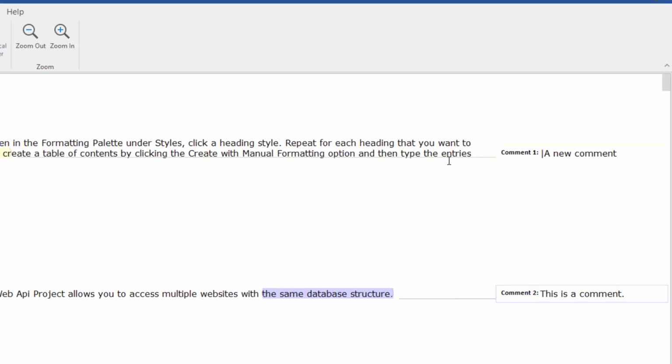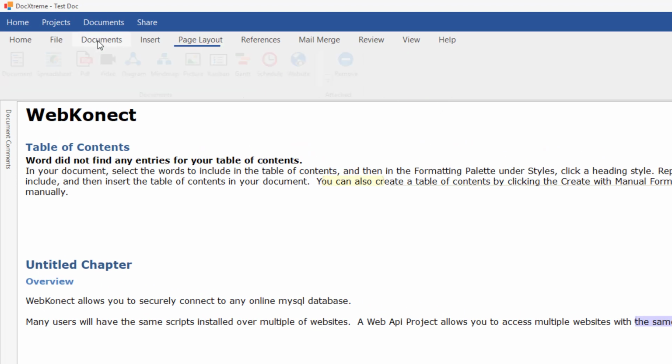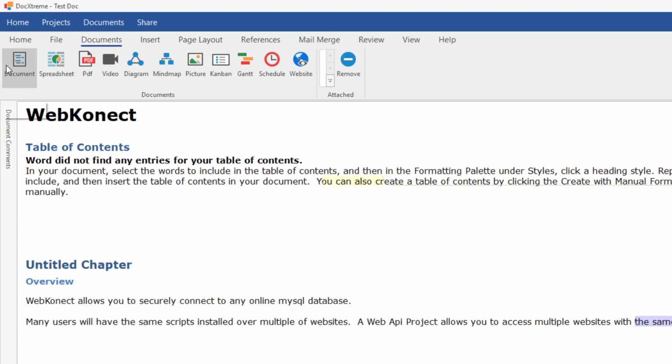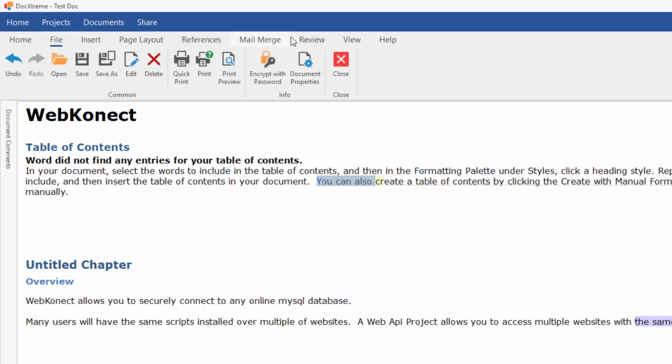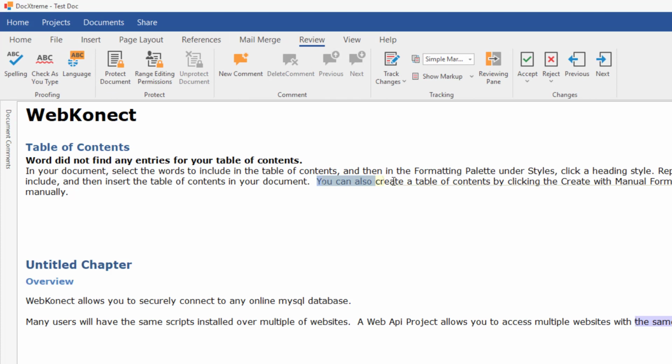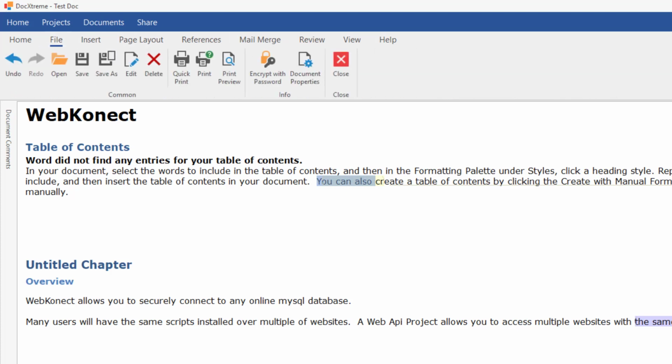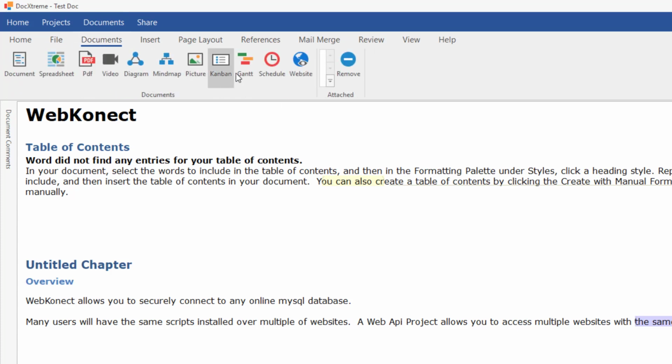By clicking the documents, you'll see if we click off of it, the documents disappear. But if we click on the documents, we can click on it. Now we can attach more Word documents to this: spreadsheets, PDF files, videos, local videos, diagrams, mind maps, pictures, Kanban to-do lists. Say you have a to-do list that you want to finish before you can finish a particular part of the book. You can actually attach a to-do list right in there. That way, when you're done, you can just go right to writing your content.